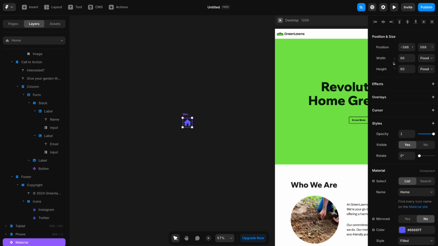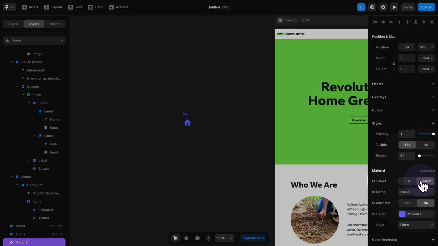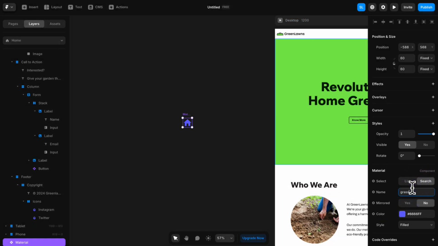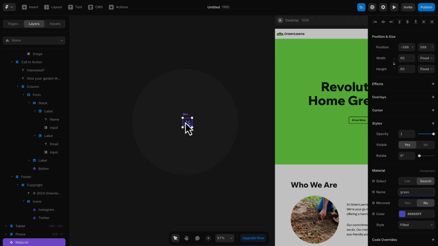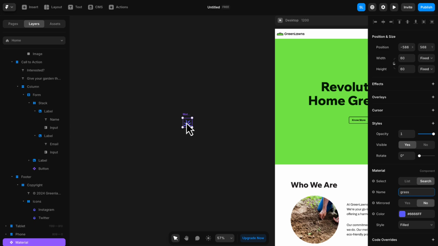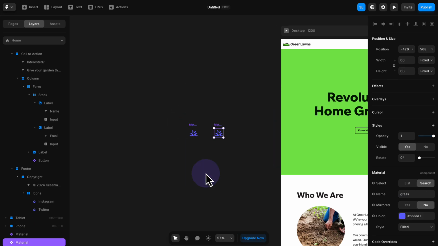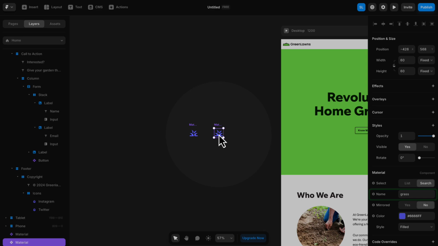To change the icon to grass, click on the icon, then on the right, click the Search tab, and enter grass in the name field. You will see the icon change immediately. Now, to add a scissor icon, duplicate the icon. Change the name to Content Cut.